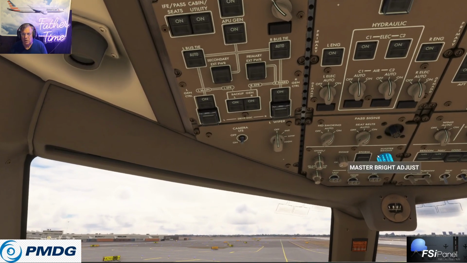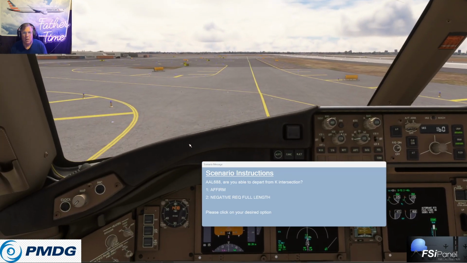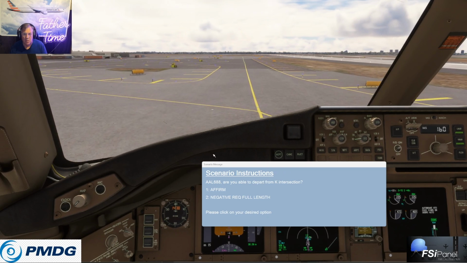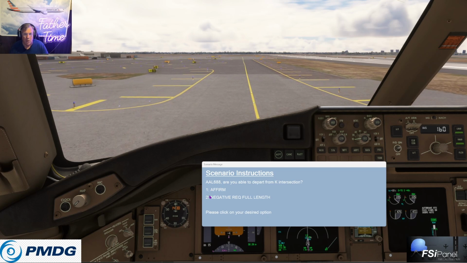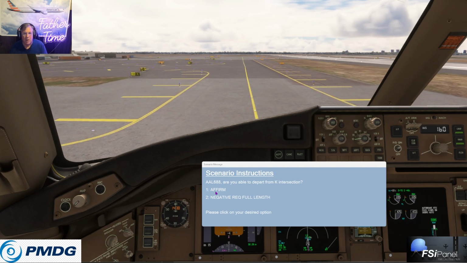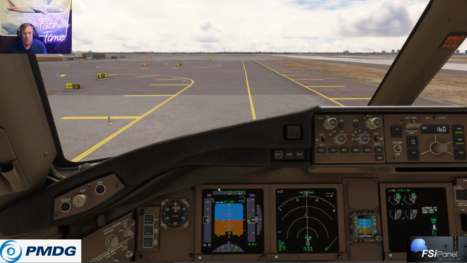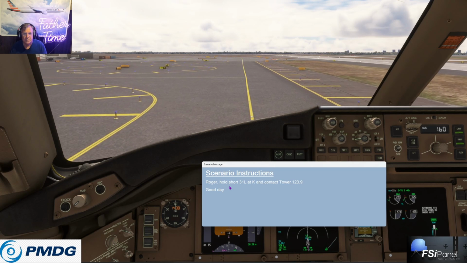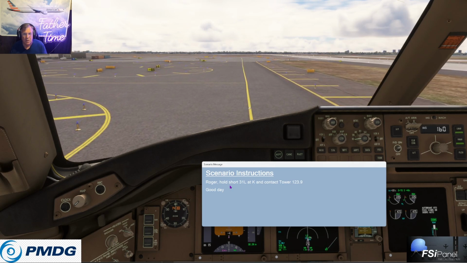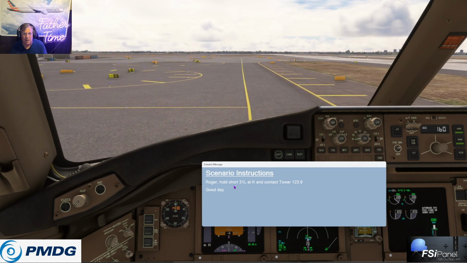But the lineup flow, I personally like to, when I get cleared to line up, I put on the wing. American 688, are you able to depart from Kilo intersection? One for affirm, I'll press 1. Affirm, we can depart from Kilo, American 688. Roger, hold short 31 left at Kilo and contact tower 123.9. Good day. Hold short of 31 left at Kilo, contact tower 123.9. Good day, American 688.